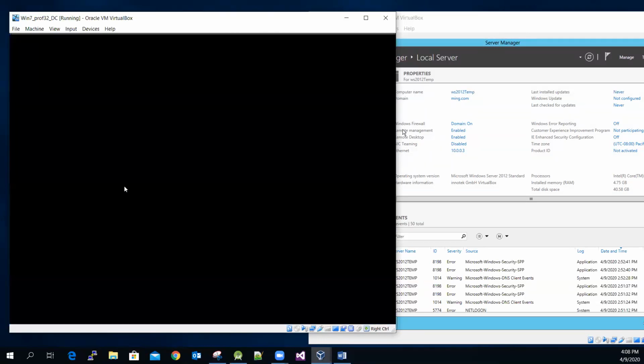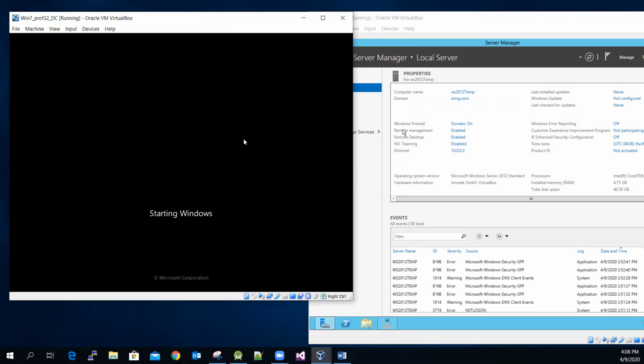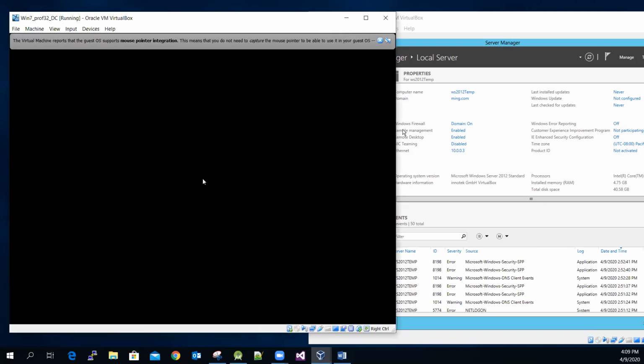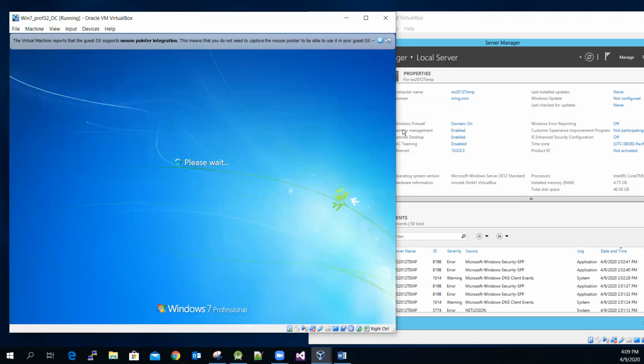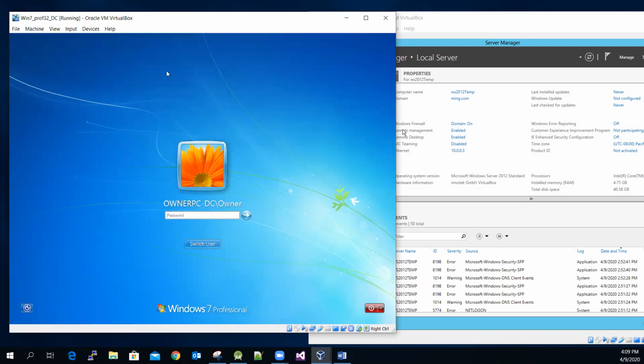In a minute, you will see that the login prompt will be changed to show the domain name. Okay, so let's wait. All right, now it will ask us to log in, so I'm going to click the input keyboard and select insert Control-Alt-Delete, and then you can see that the domain name is there. In case you want to log into the local machine mode instead of the domain mode, you can just type in the password of the owner. But I want to join the domain.